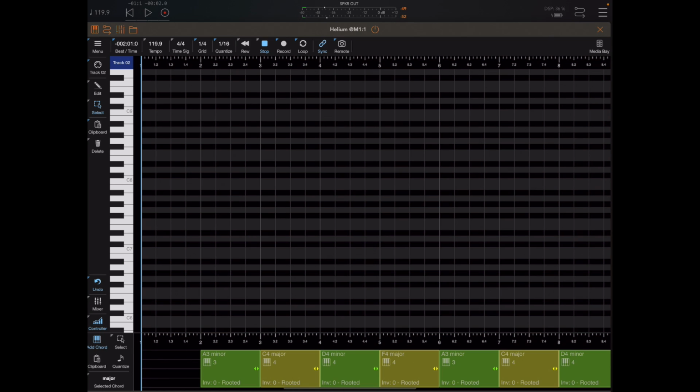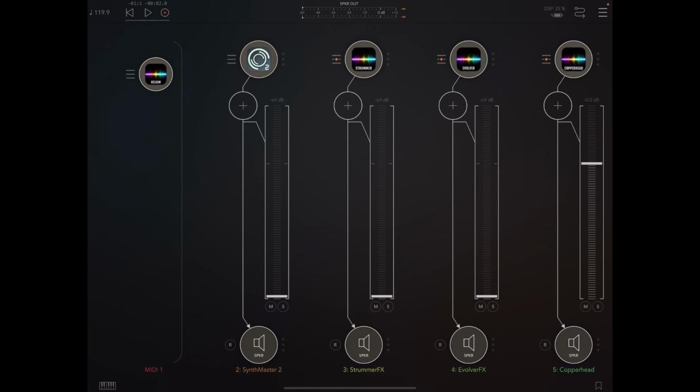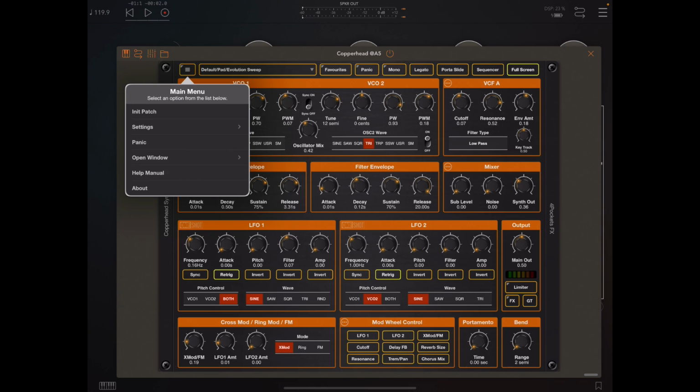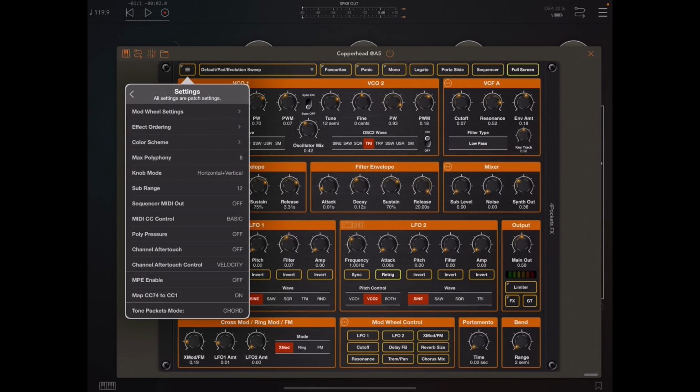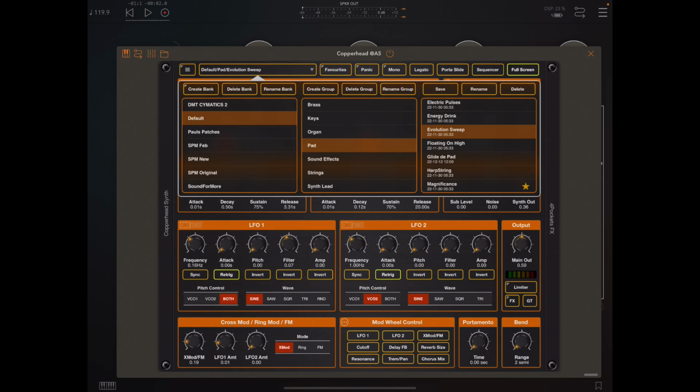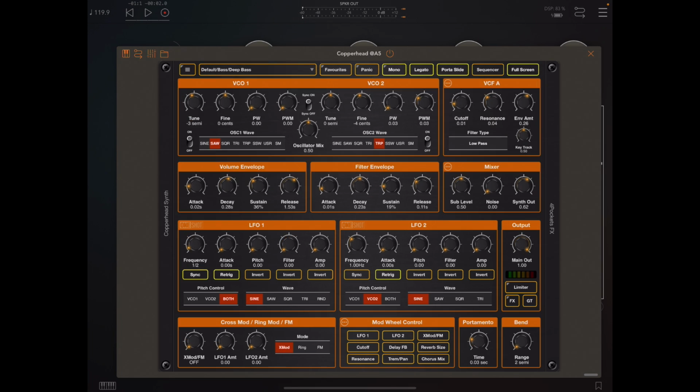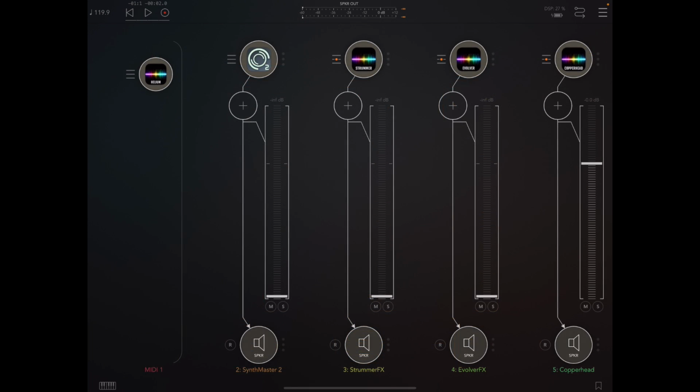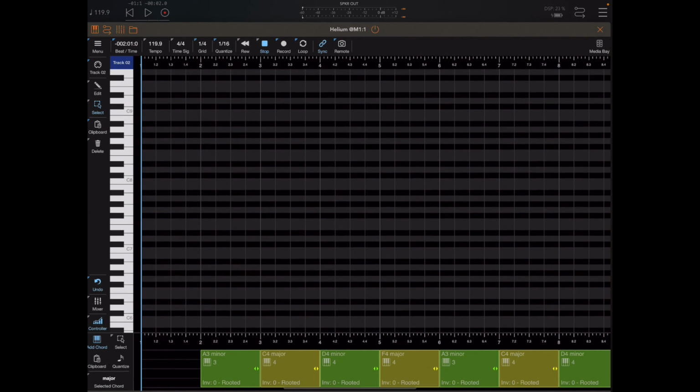So we can hear there that Copperhead is now responding to the TonePackets and playing a chord, because that's what we had set on the menu. Now if we change that to a bass and ensure we have a reasonable bass sound selected, so let me just randomly pick deep bass, that'll do. Let's see what that sounds like. So return back to Helium, rewind and play.